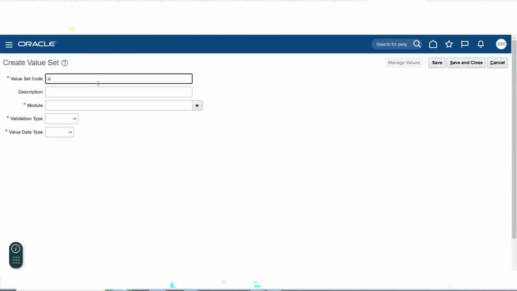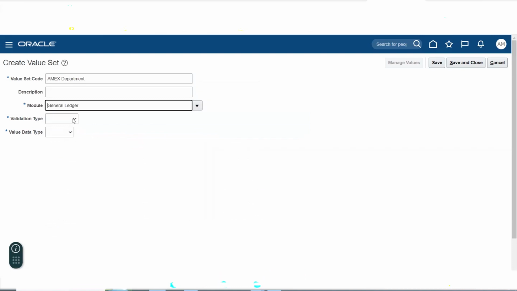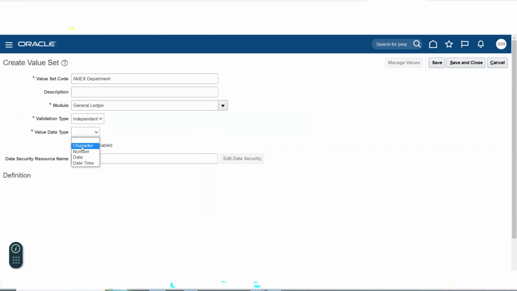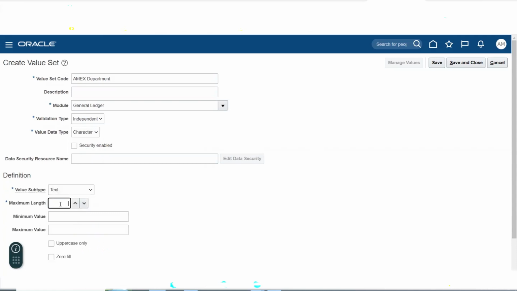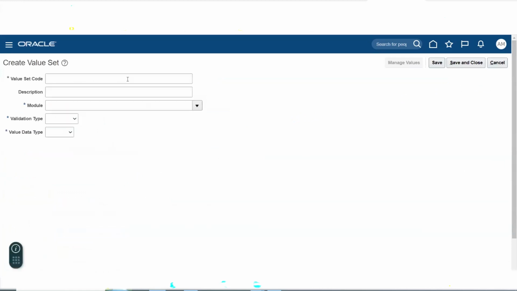The value set name is Amex department. Select module. Validation type, you can take the same, independent. Value data type is character. Value subtype is text. Maximum length, let's take 4 for department also. Say save and close. This is how simple it is to create a value set. The same you have to repeat for the rest of the segments.